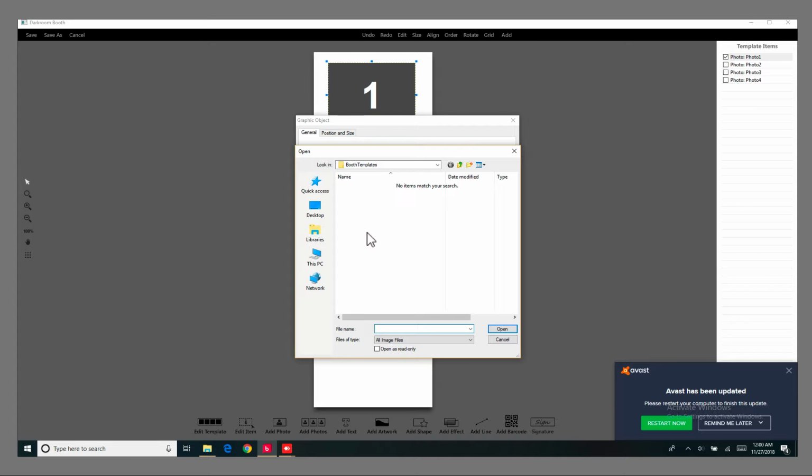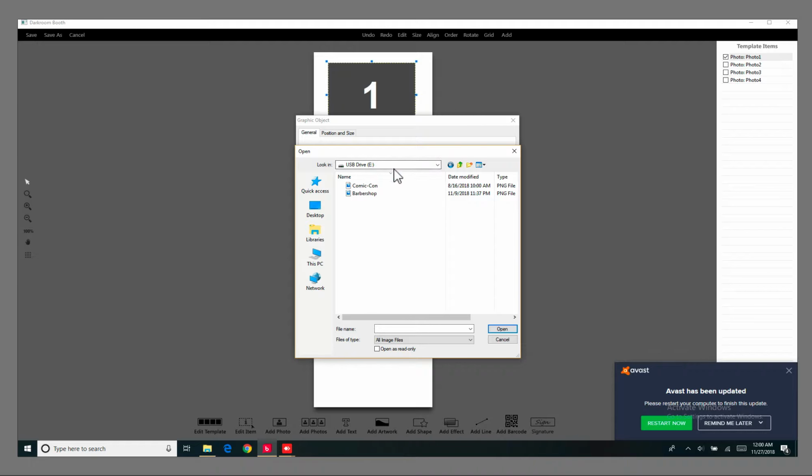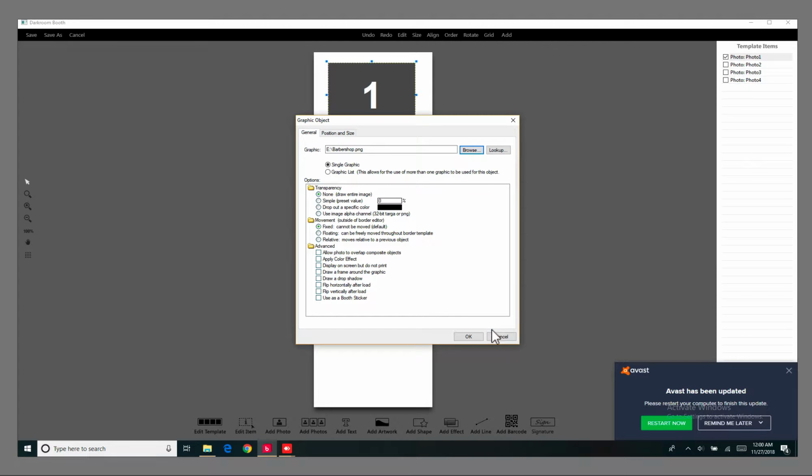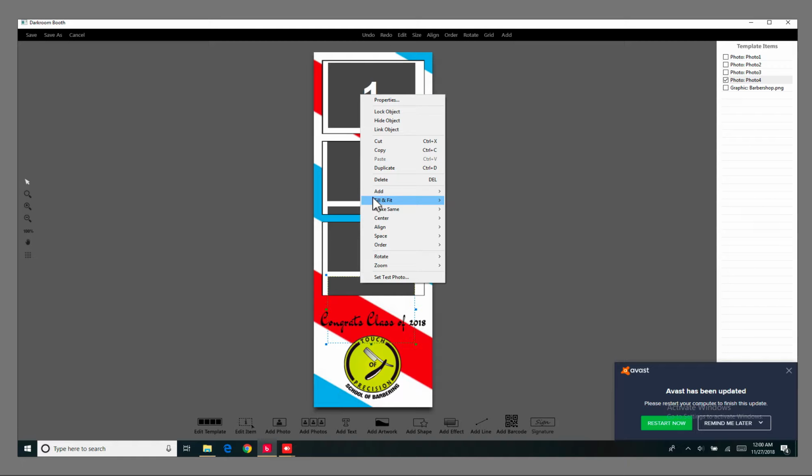browse, this PC, my USB that I just plugged in, and then barbershop. Open. Okay. And it comes in. So for this template, there's only 3 boxes. So 1, 2, and 3. But the one that we're using has 4, so I'm just going to delete that 4th one.